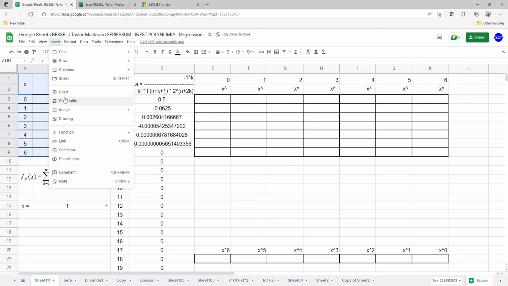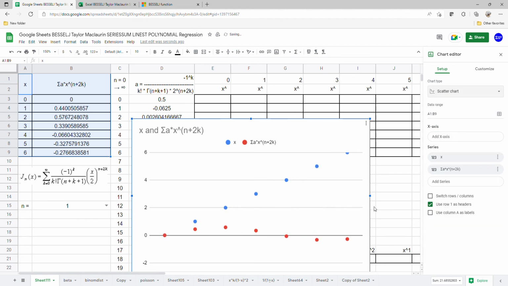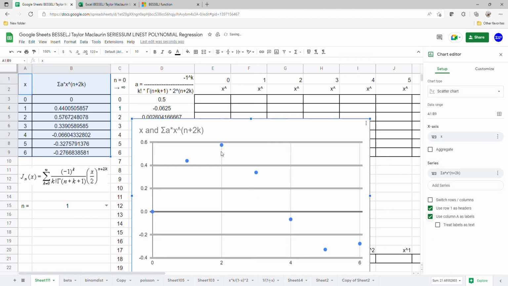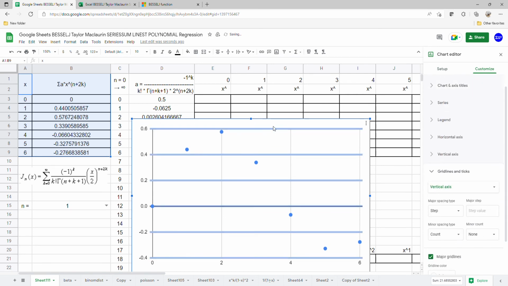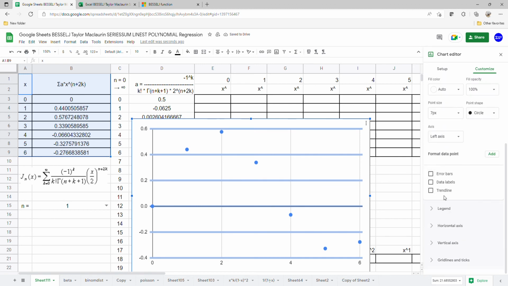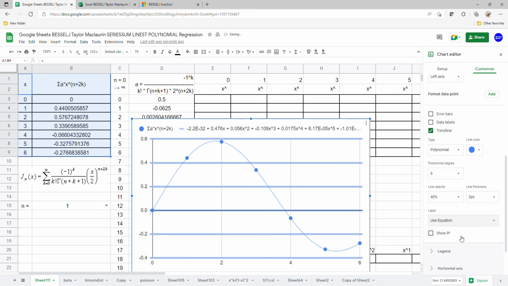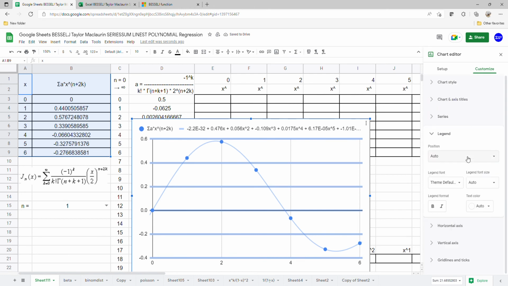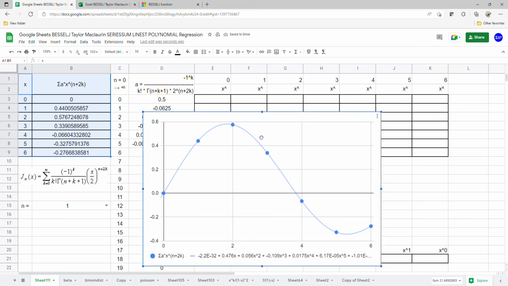And we'll chart this. Insert chart, and we use scatter chart. Column is label. We don't need this. And for the series, show the trend line. Polynomial to the degree 6. For the legend, position at the bottom. So here's a trend line.